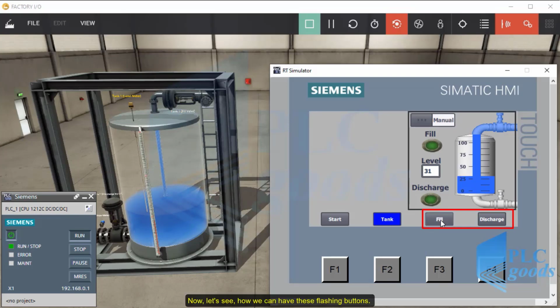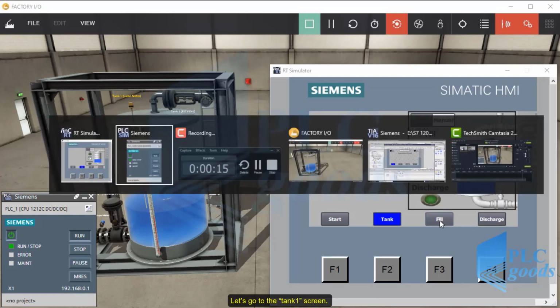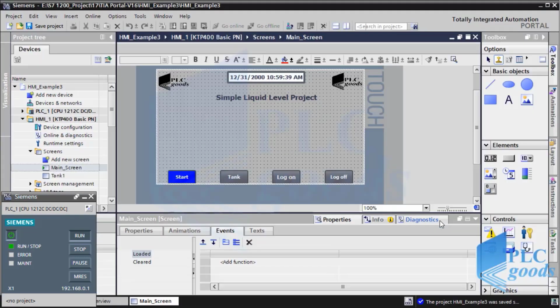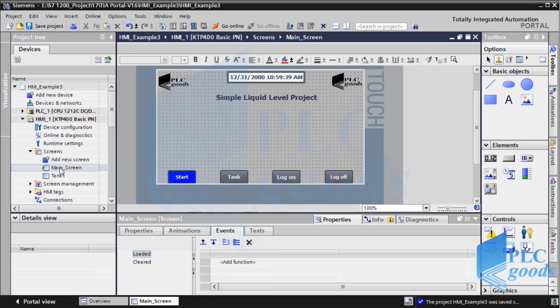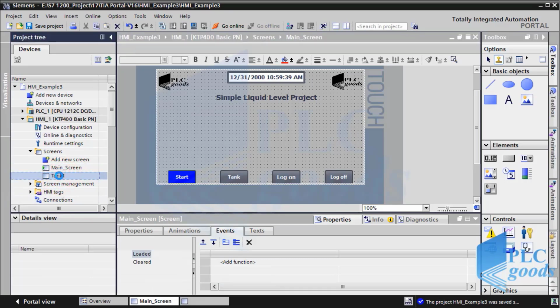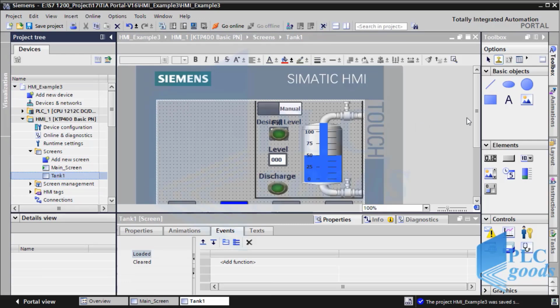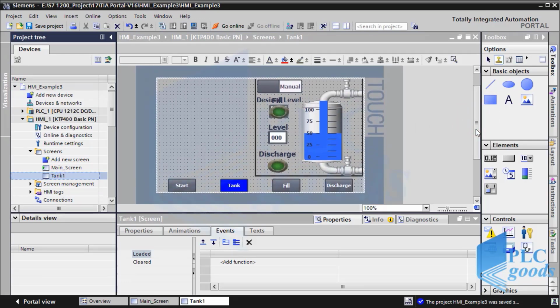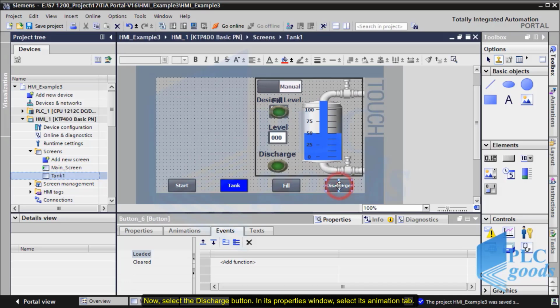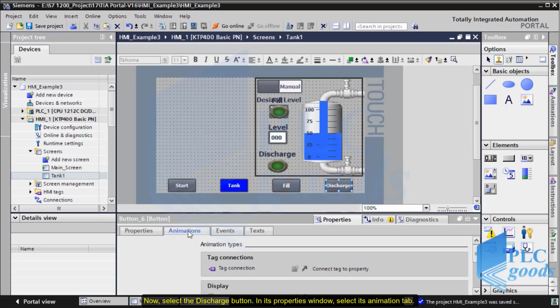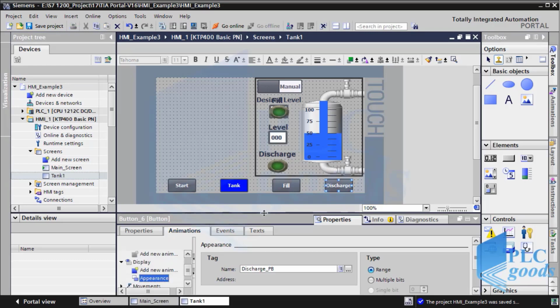Now let's see how we can have these flashing buttons. Let's go to the tank 1 screen. Now select the discharge button. In its properties window, select its animation tab.